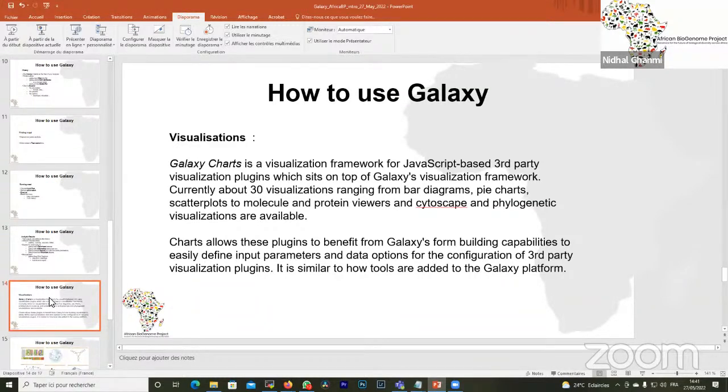Galaxy also has a good framework for visualization. It's called Galaxy Charts. It's a visualization framework for JavaScript-based third-party visualization plugins, which sits on top of Galaxy's visualization framework. Currently there are about 13 visualizations, ranging from bar diagrams, pie charts, and scatter plots to molecule and protein viewers, and Cytoscape and phylogenetic visualizations. And of course, there are more. Charts allows these plugins to benefit from Galaxy's capabilities to easily define input parameters and data options for the configuration of third-party visualization plugins. It's similar to how tools are added to the Galaxy platform.